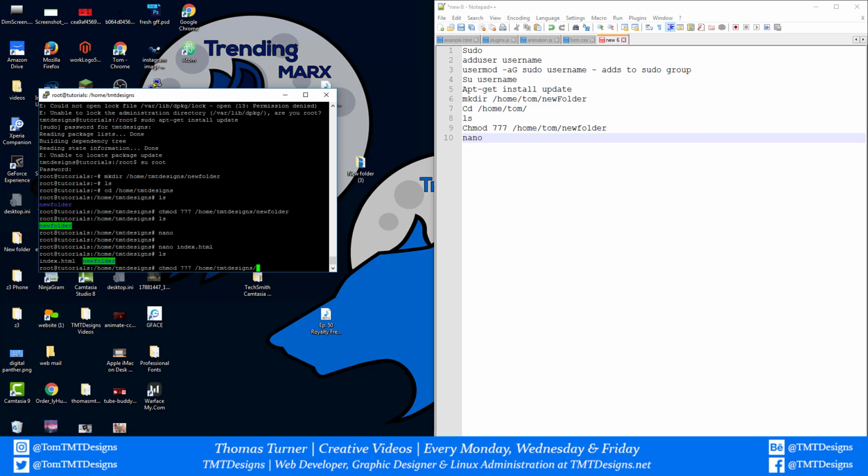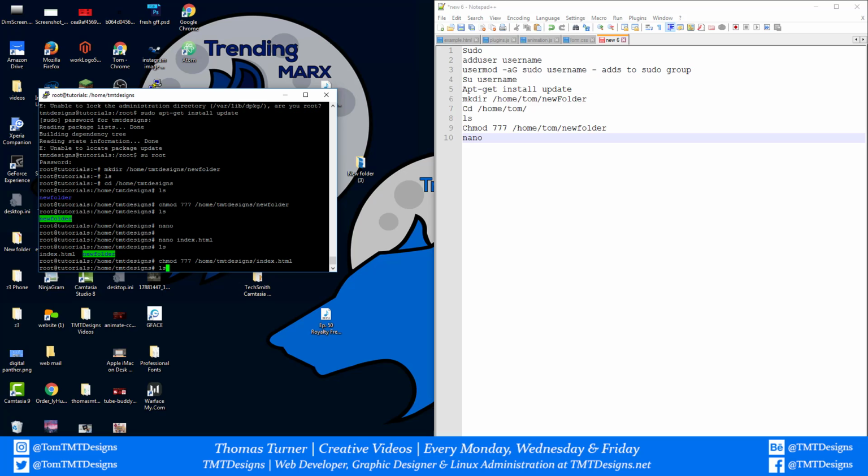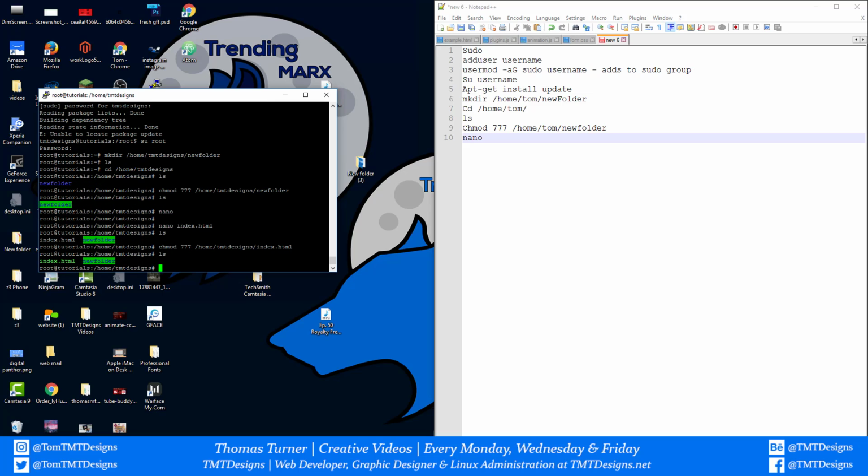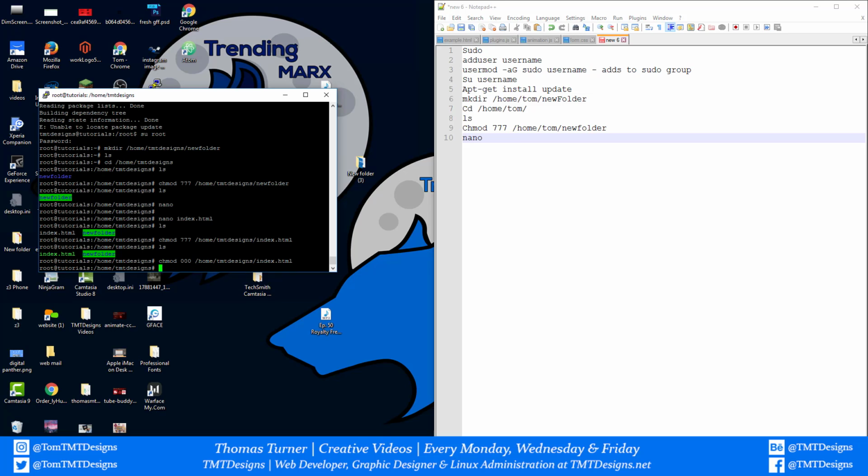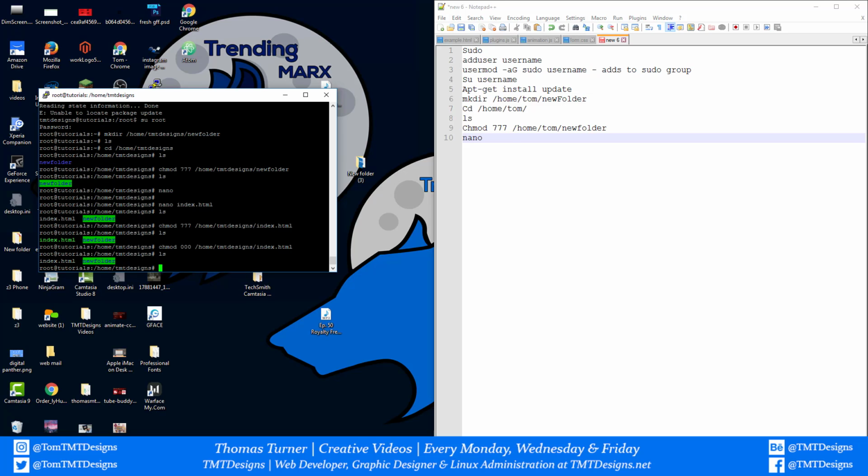TMT Designs, /new folder. No, let me have a look. As we can see here, we're in the TMT folder. So now I'm going to do index.html, and it's changed color, because we're just using chmod. And if we wanted to give this file no permission to do anything, let's say if it was a virus or something, we can just clear it up by doing 000. This will give the file absolutely zero permissions, and it'll change the color, as we can see here.